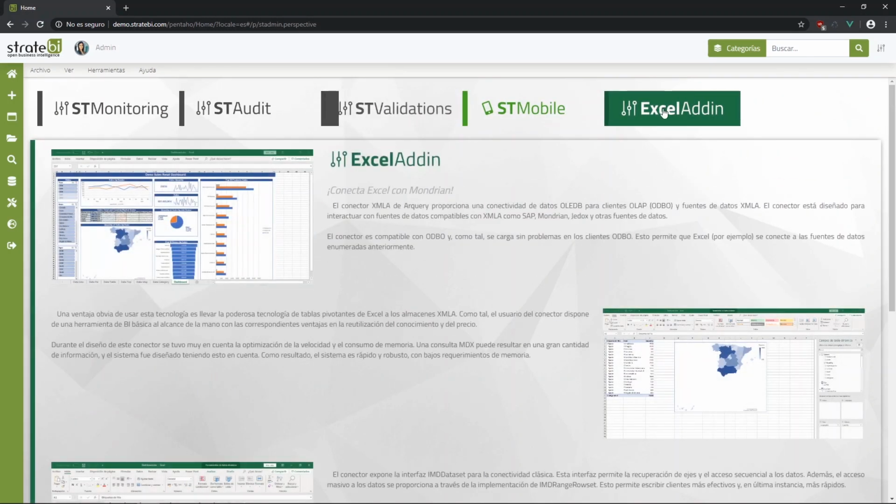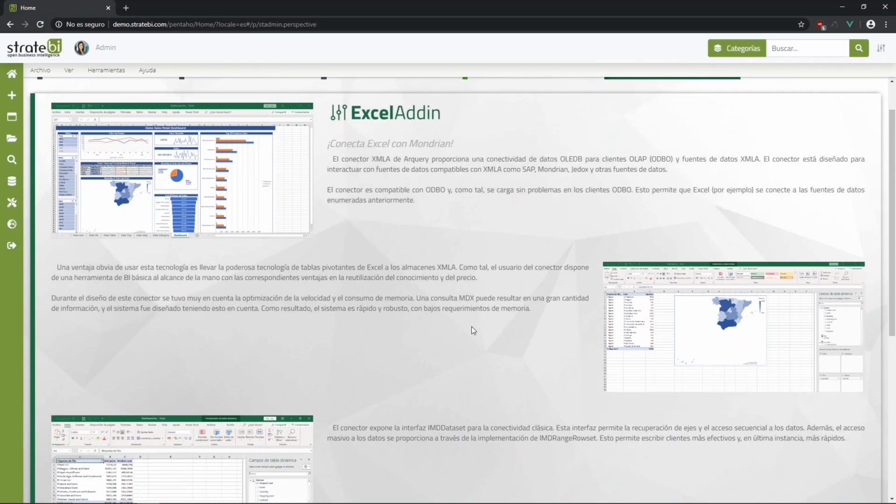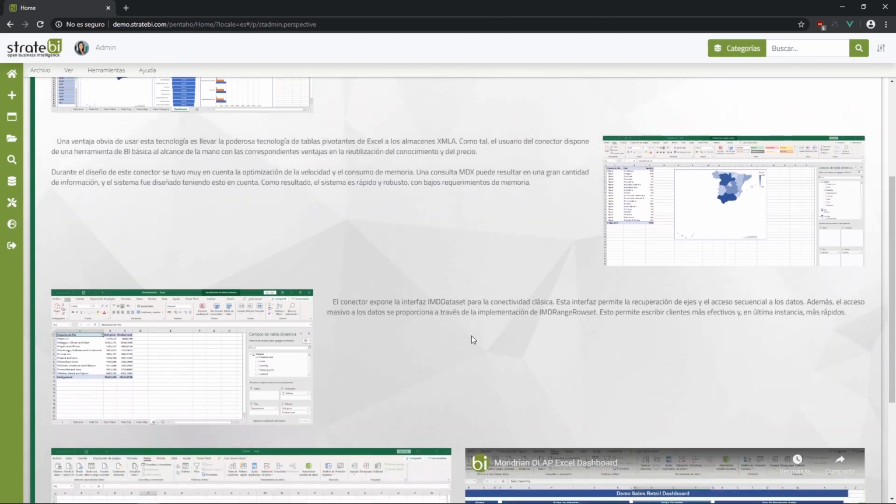The last tool we will see is StAdmin. StAdmin is an XMLA connector that provides us with connectivity to OLAP clients and XMLA data sources. In this way, it will allow us to interact with XMLA compliant data such as Mondrian and SAP. An obvious advantage of this tool is being able to bring the powerful technology of pivot tables into Excel. Keep in mind that multidimensional expression queries can return a large amount of information, and the system has been designed with this premise in mind. The speed and memory consumption has been optimized, allowing this tool to offer an agile work without repercussions for the source data sources or Excel.